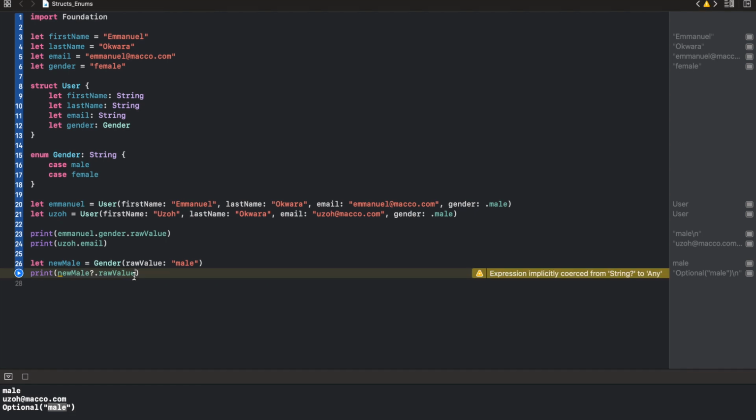There are many other things we can do with enums and structs, but for the sake of simplicity, I'm just going to stop here, okay? If you want to dive deeper, you could do more research or reach out and I'll give some more insight. But if you have any questions, please leave them in the comment section.